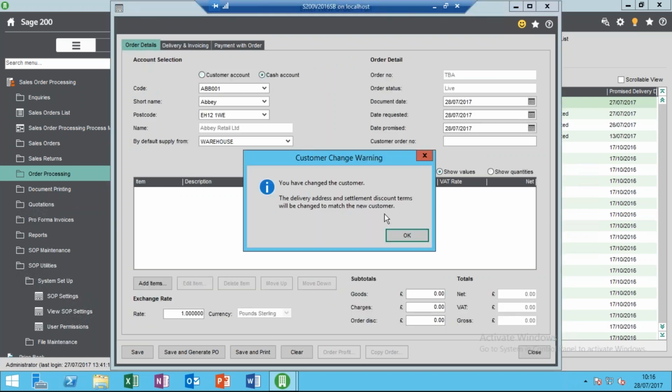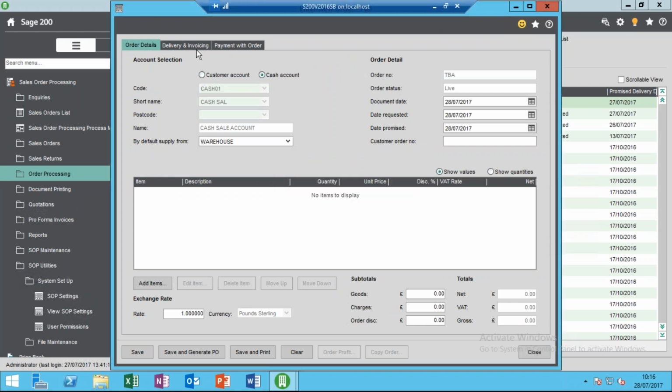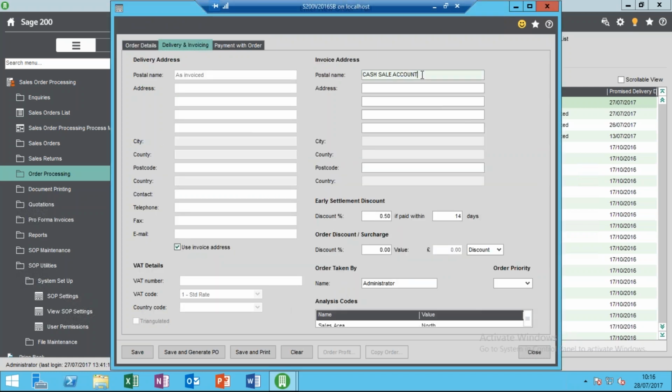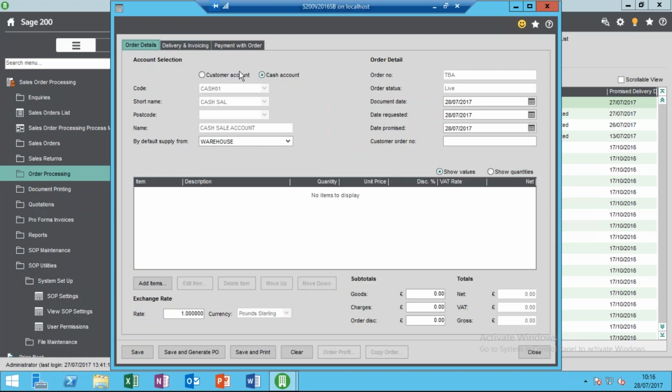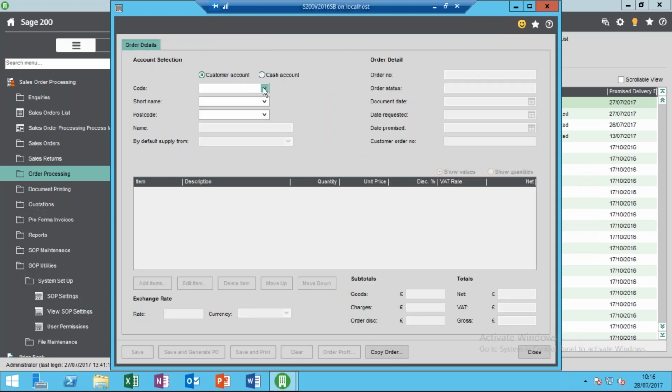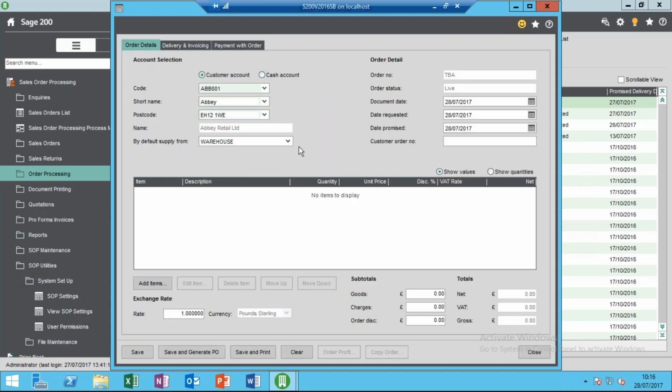However, if I were to select a cash account and I go to my delivery and invoicing tab, I'm now able to type in the invoice name and address for this particular sales order. Okay, I'm going to raise a sales order for this particular customer.